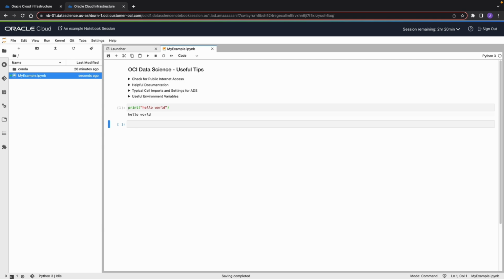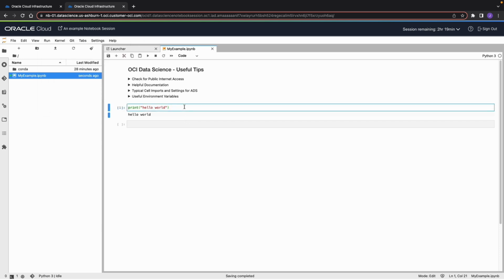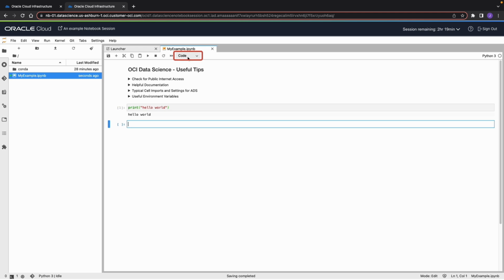You can run code in cells a number of ways. You can click the triangle icon to run the selected cell. You can use the Run menu and choose Selected Cell, or you can use the keyboard shortcut Shift-Enter. While the code is running or is queued to run, there will be a star icon to the left of the cell. When it's complete, it will show a number that counts the order that the cells were run in a notebook. You can change the type of cell by choosing the drop-down menu that says Code and selecting a different option, for example, Markdown.